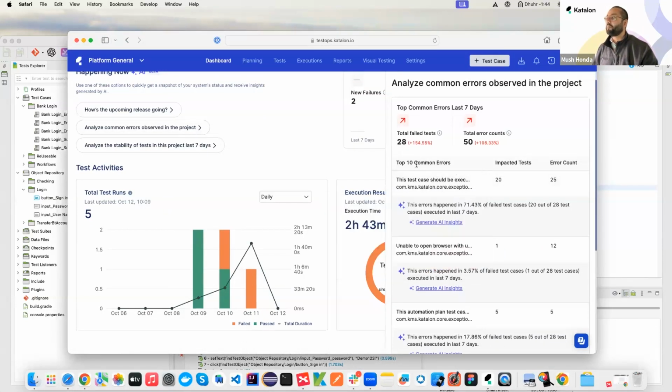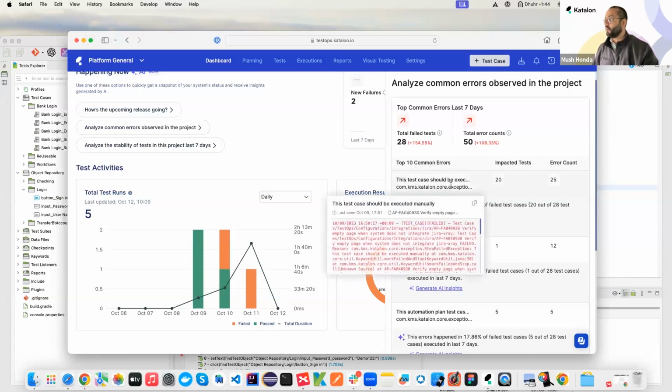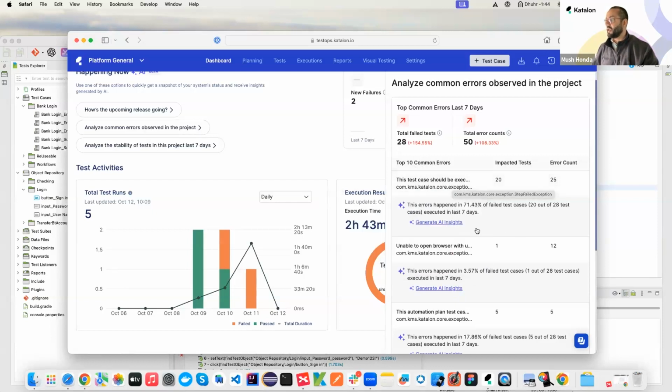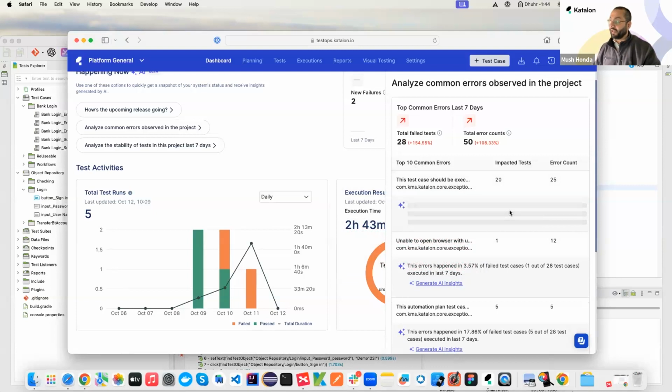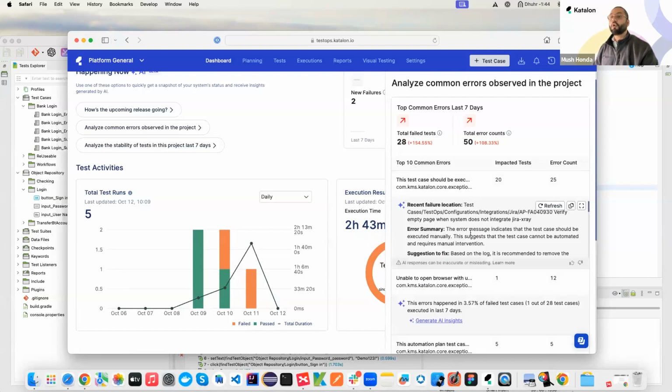And you can see the top 10 errors that were encountered, based on 20 test cases, was this exception, right? And if you wanted to see what were the insights on that, you could simply click on that, and it'll tell you essentially why the system thinks those errors were encountered, and more importantly, what could you do about it, right?